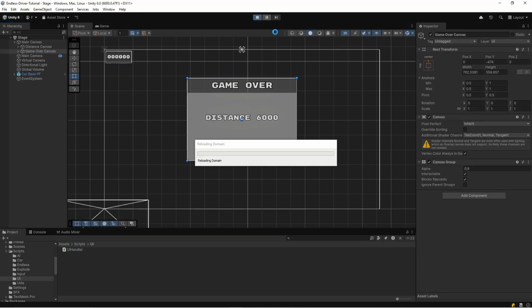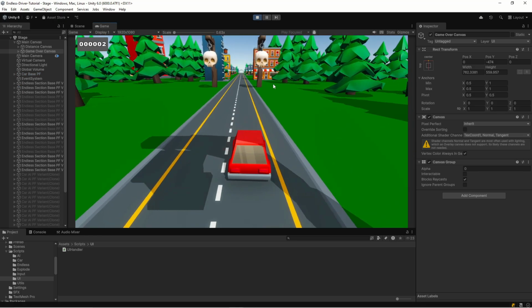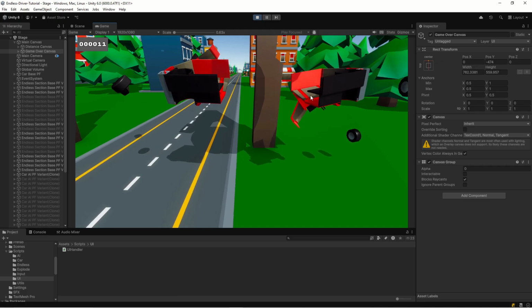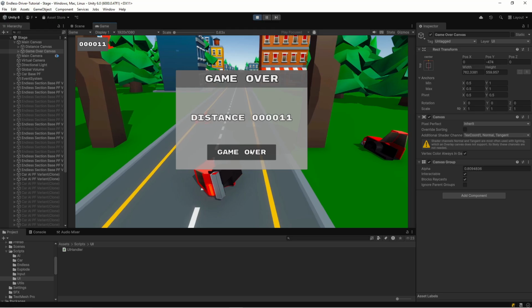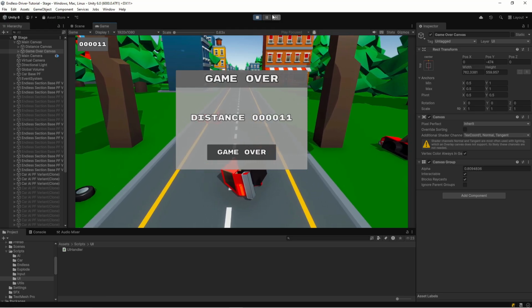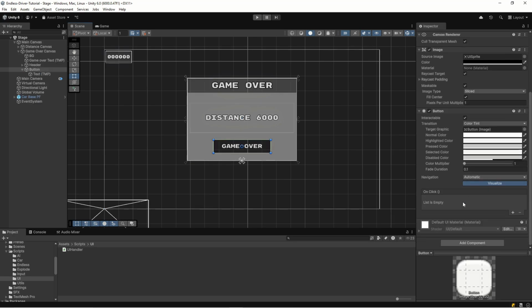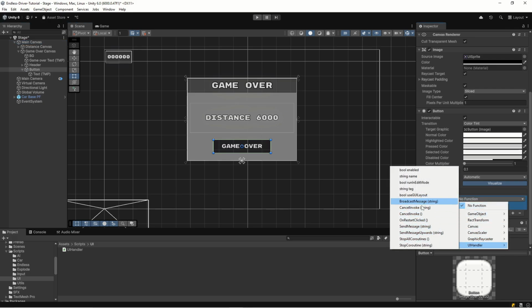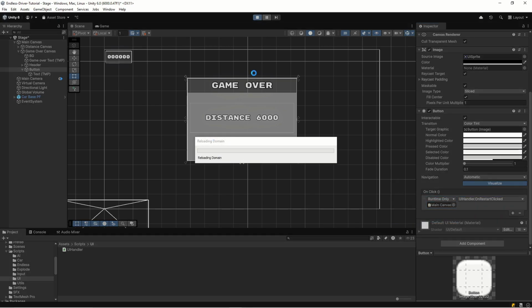So let's hit play and hope for the best. Ah, I forgot to hook up the button. Well, okay, so let's just crash. And then we have our non-working button, but the other parts were working. So let's try it again. So our button here needs to be hooked up, right? On click, plus, drag and drop our canvas there and select OnRestartClick. Okay, so let's try it again.